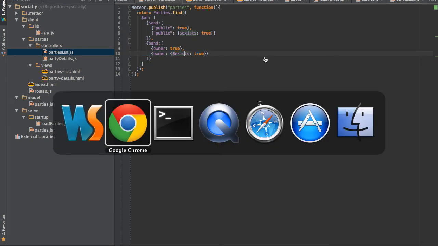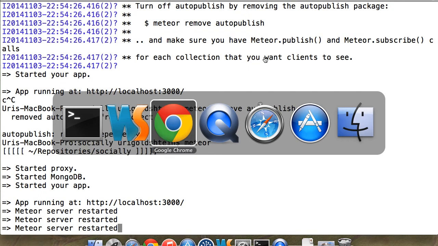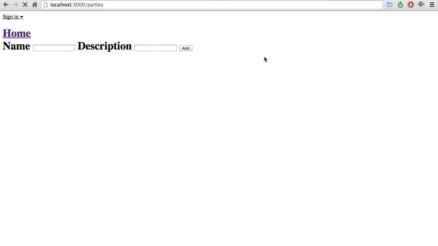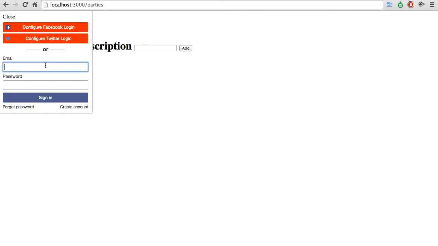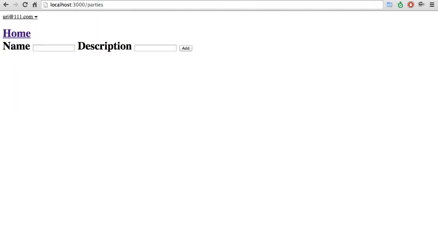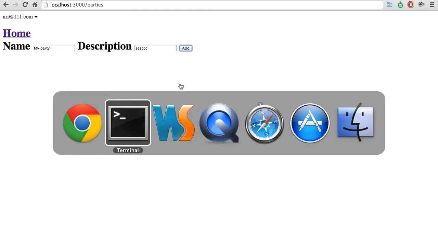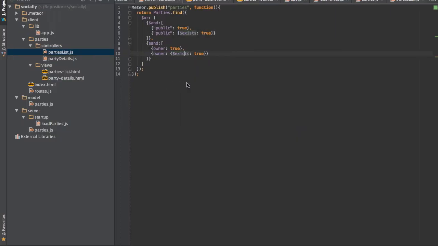Let's test that. So right now our app is running. We're going here and we're not signed in, so it means that we can't see anything. But let's log in with our user that we defined before. And now let's add a party that we will be that party's owner. So my party. Let's see if we can see this party. There's a problem.